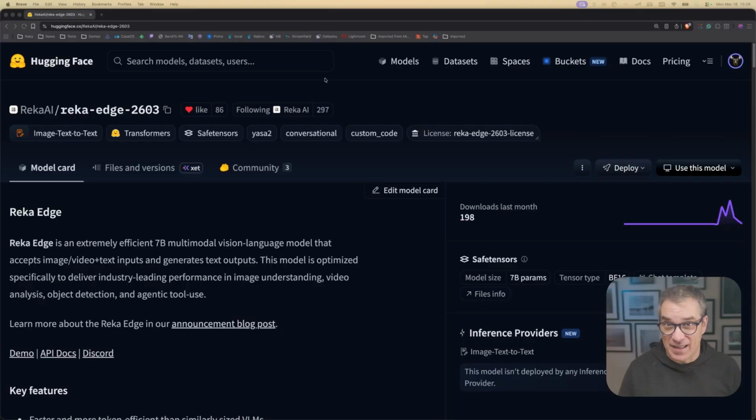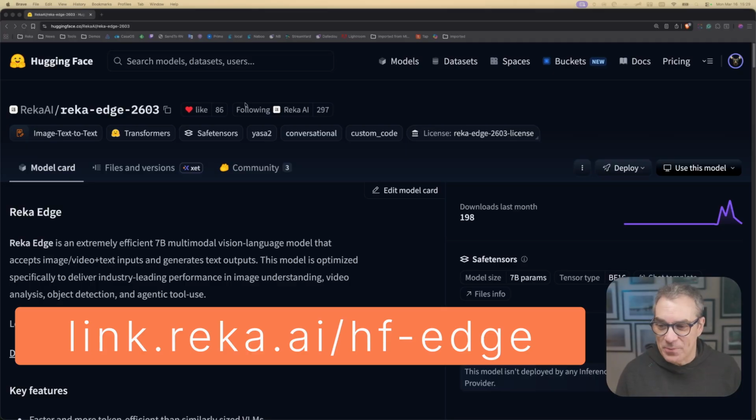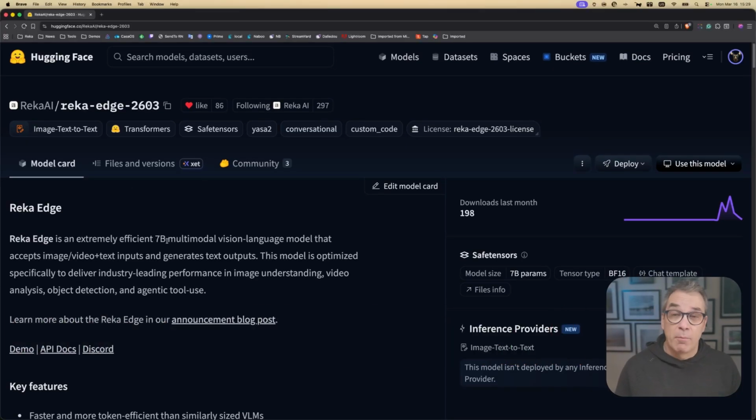Recently, Reka published a new model and it's available at Hugging Face. It's completely free and it's an Edge model. That means you could download it. So what we see when we get to Hugging Face, the link will be here or in the description. We have a little bit more information. We learned that it's a 7B multi-model and that you can download it, run it locally.